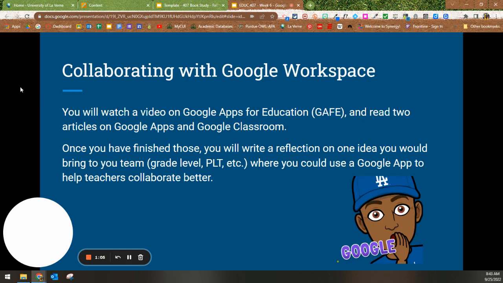Okay, let's look at the first one, collaborating with Google Workspace. There's going to be a video on Google Apps for Education. They call it GAFE now. We'll talk about using Google Apps, Google Drive, Google Classroom, all the things that Google offers us, which are free for most people, so that's a really good thing.